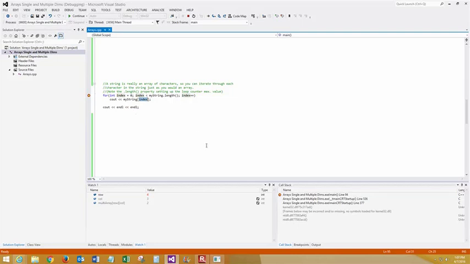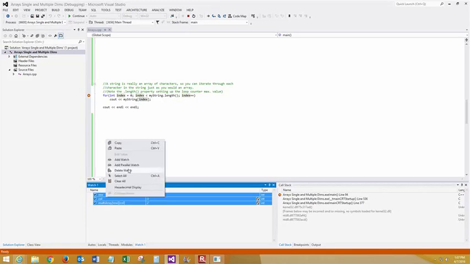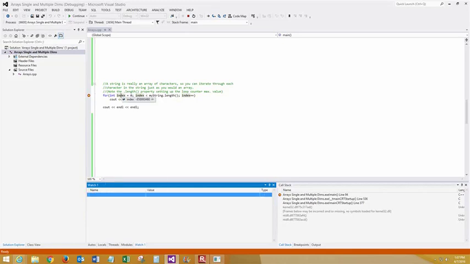All right, so let's see what we got here. Let me delete some of this stuff, or all of this stuff. And I'm going to add index in.